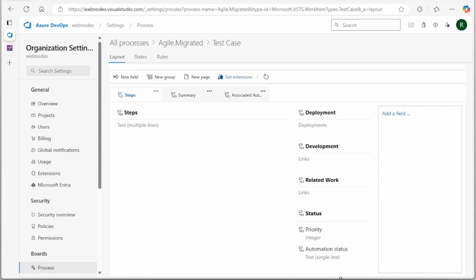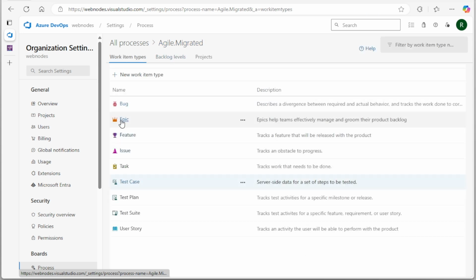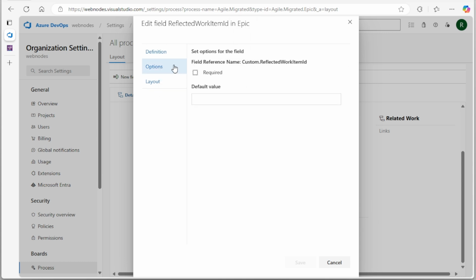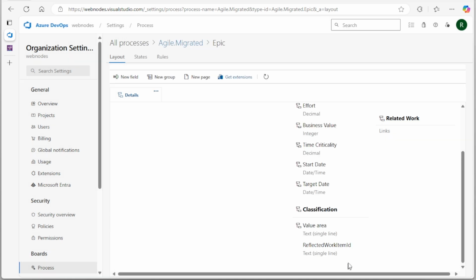Just don't think that you have to create it more than once. You do have to say custom dot and then the field name. You can see here in the option, the reference name is custom dot reflected work item ID.